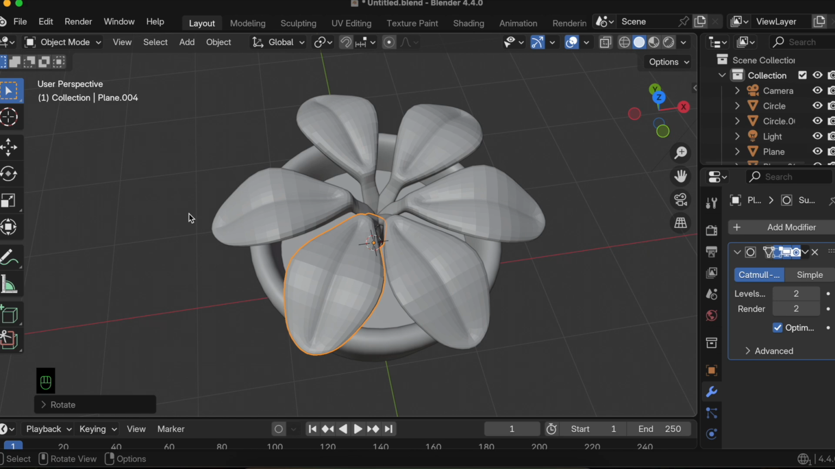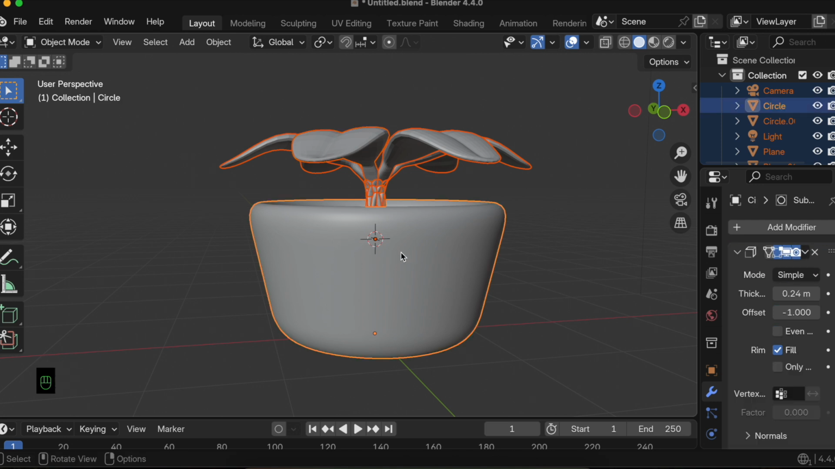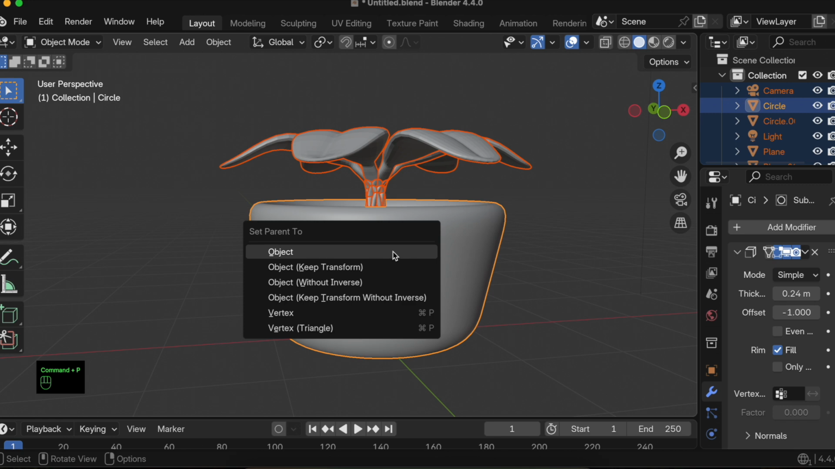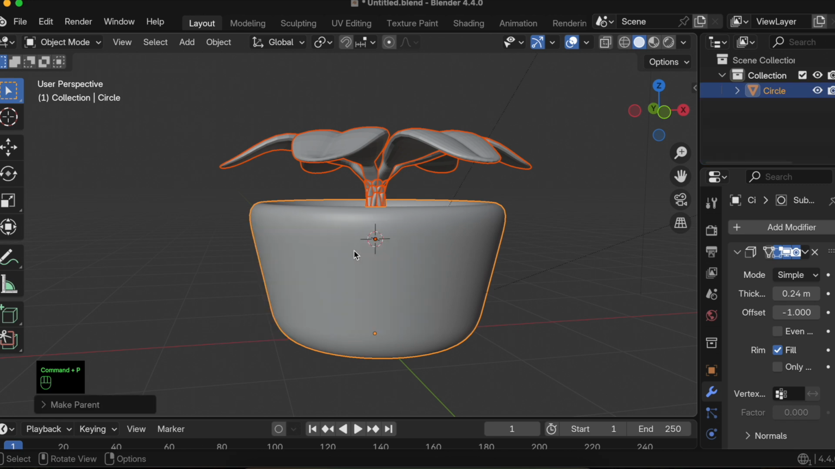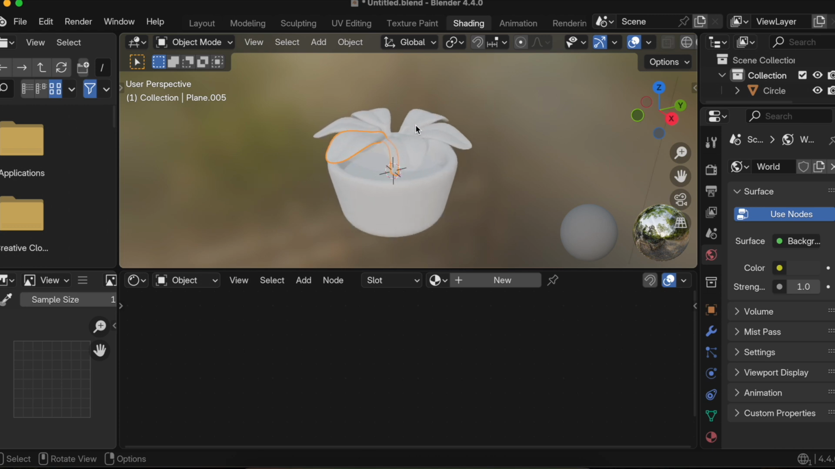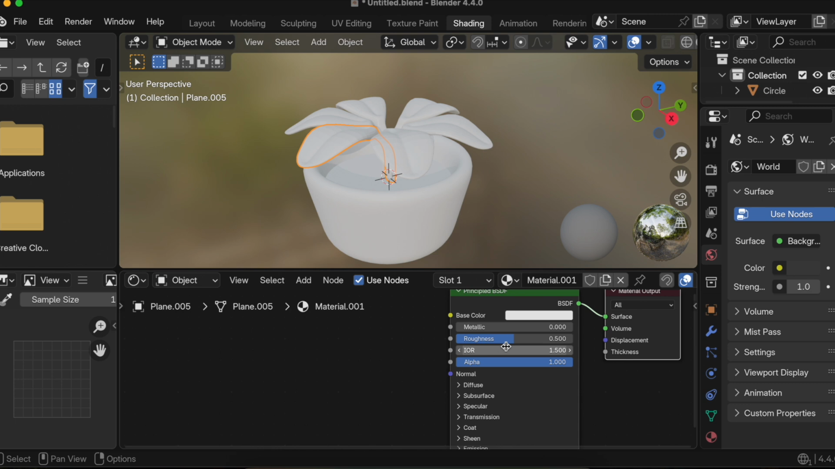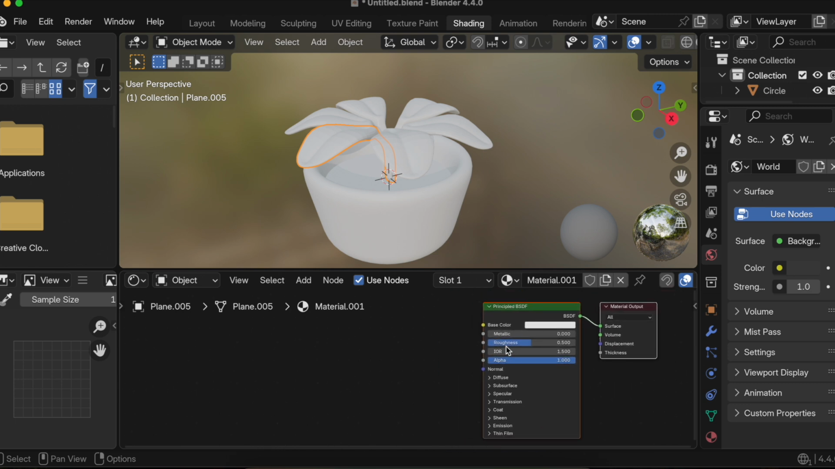Then select all. I'll just press A to select all, but make sure you select this last. So again, Shift select this pod last, then Command P or Control P, and you have to select object. Okay, then we need to go to the shading tab over here. Shading, select your leaf as I have selected, click new. I'll just bring this down a little bit.